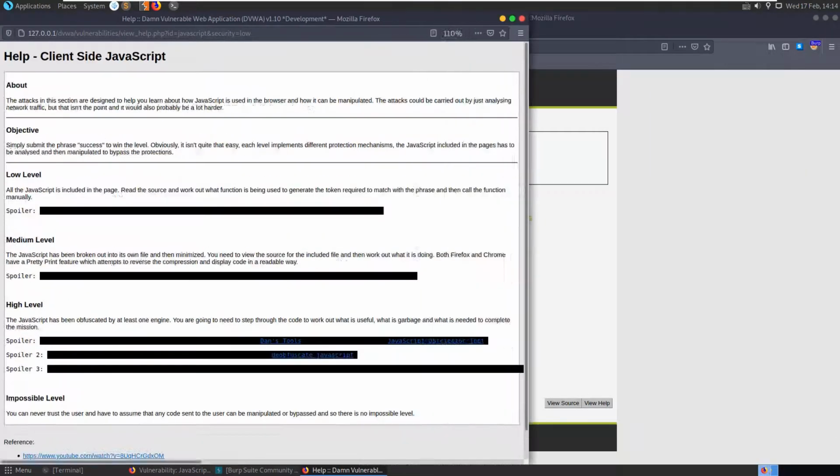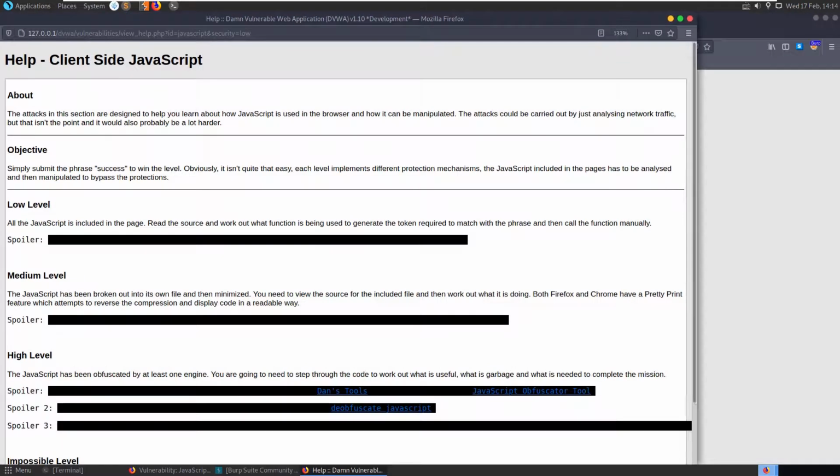It says here that the attacks in this section are designed to help you learn about how JavaScript is used in a browser and how it can be manipulated. The attacks could be carried out by just analyzing network traffic, but that isn't the point, and it would probably be much harder. Our objective is to submit the phrase success to win the level. It's not quite that easy. Each level implements different protection mechanisms. The JavaScript included in the page has to be analyzed and then manipulated to bypass protections.